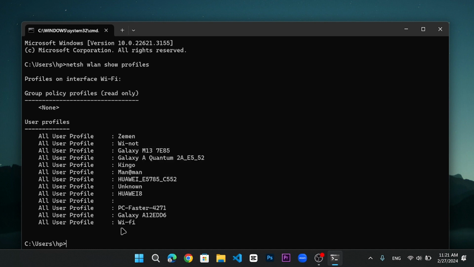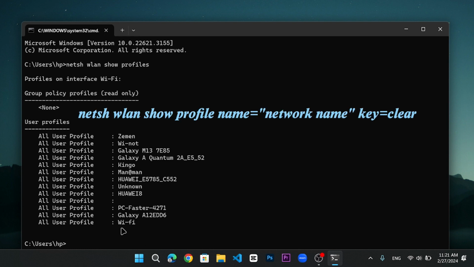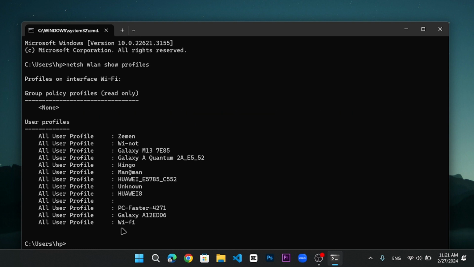Now, to find out the password of any network, you need to type this command and press enter. Replace network name with the name of the Wi-Fi network that you want to know the password of. For example, if I want to know the password of the network called Why Not, I would type like this.